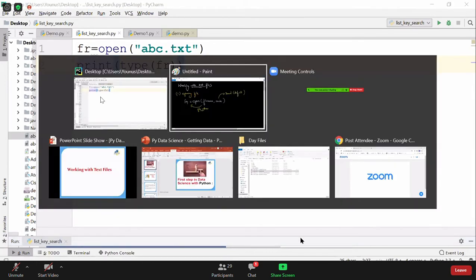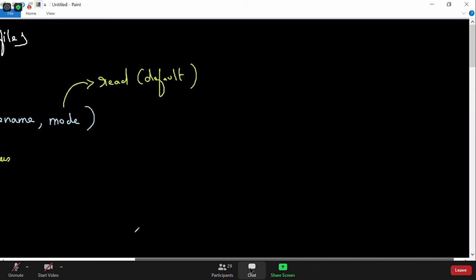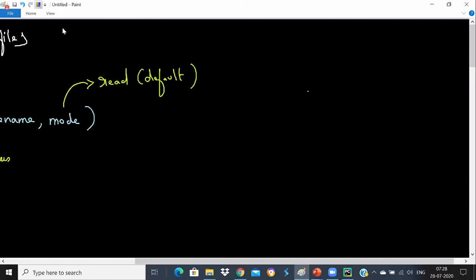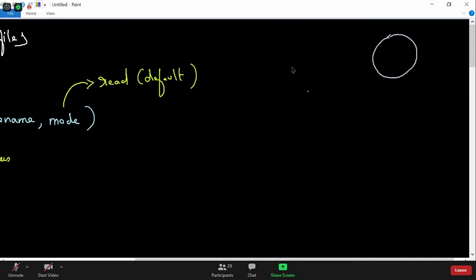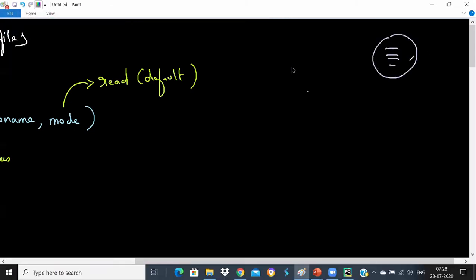Something like this, I was showing you the diagram. Let me show you the diagram of what happens now. In the heap area, a file object gets created. So this file object is getting created.